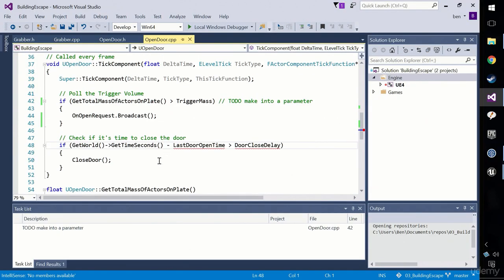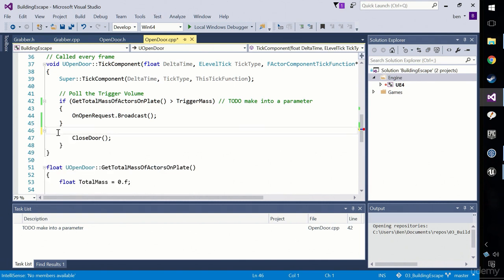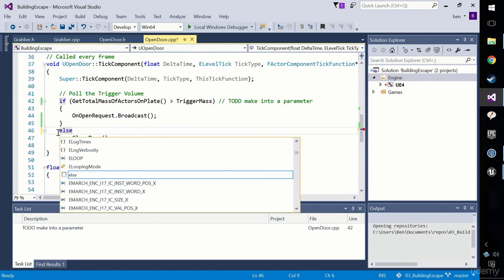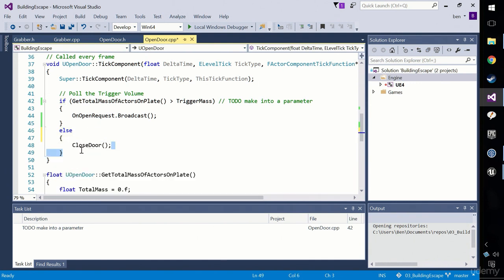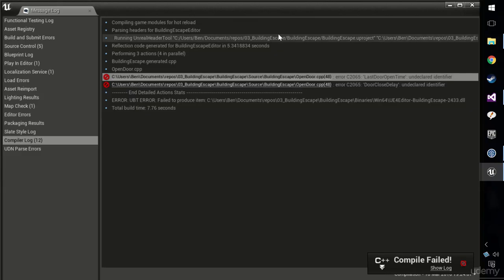So I just need to be removing that. And the point is that we don't need to wait for a delay. What we're going to do now is we're going to say, if the total mass of the actors on the plate is greater than the trigger mass, open the door, else close the door. And of course, there is a to-do, which is we're going to get rid of this method, but you're going to do that in a minute. Let's make sure that we now can compile.